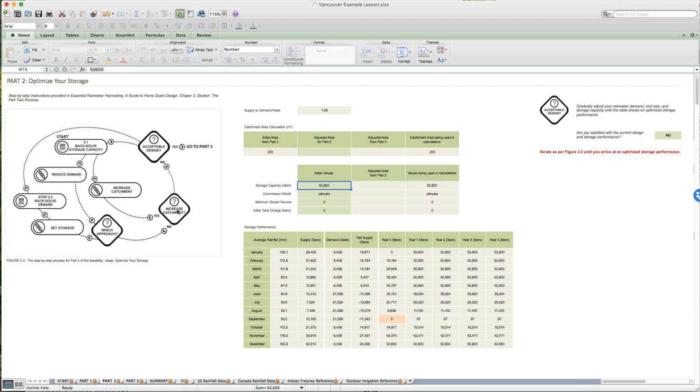So they move on and consider the possibility of increasing the size of their catchment. They are planning on building a garage and realize that they could include the garage roof as part of their catchment. So, knowing that their garage footprint is 55 meters squared, they can actually adjust their roof area in this tab without having to go back to the Part 1 tab. There's the catchment being used in the calculations. So now they can back solve again, right?